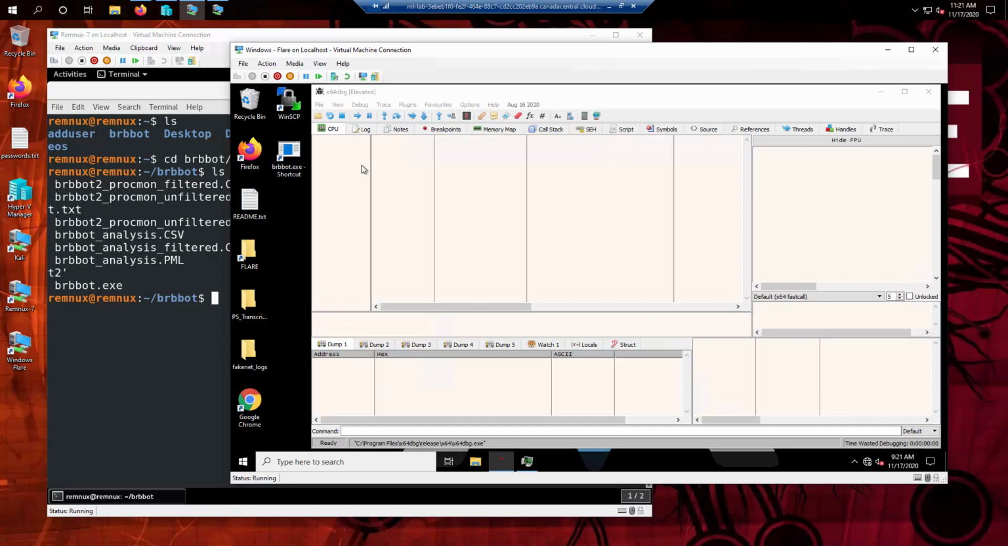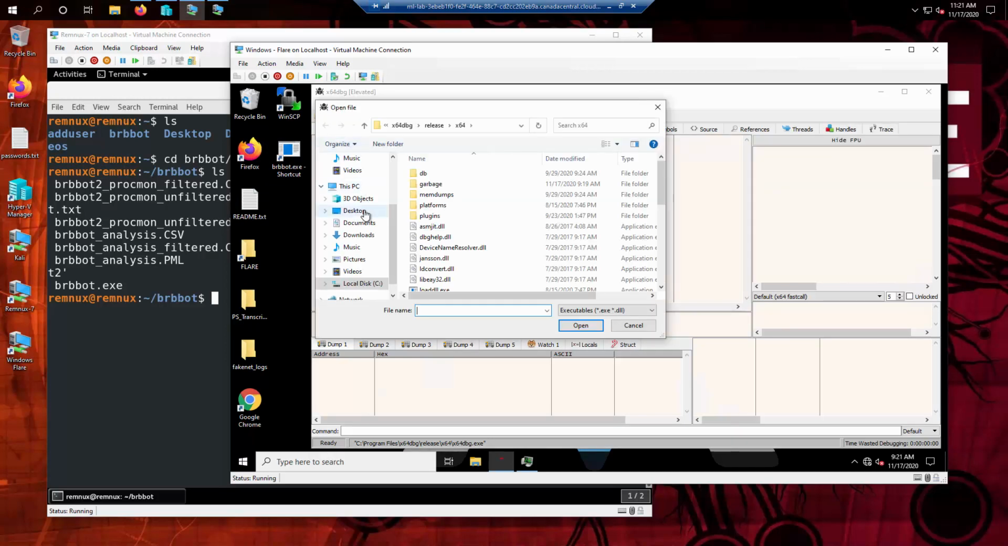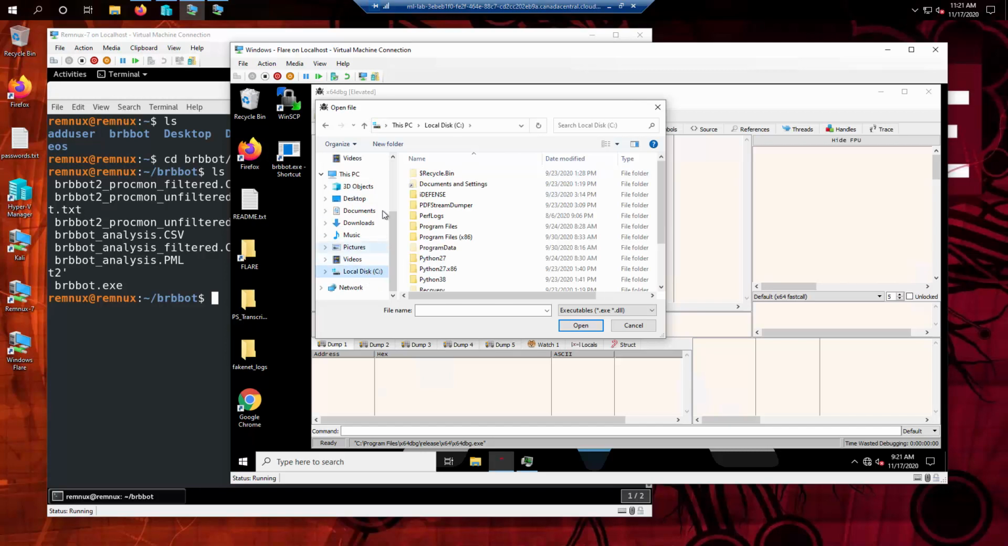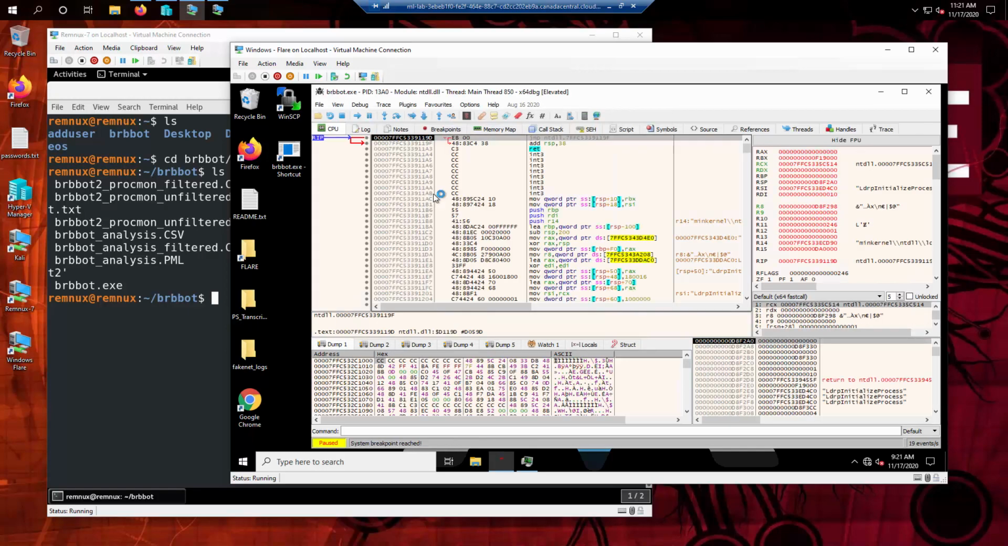So no, File, Open, and I want to open up the executable. You could try opening it up here, but I wouldn't because it's not in the spot. Let's take a look if I can open up the shortcut. Yeah, I can open up the shortcut off the desktop. That's fine. But what's important is what you see right here.